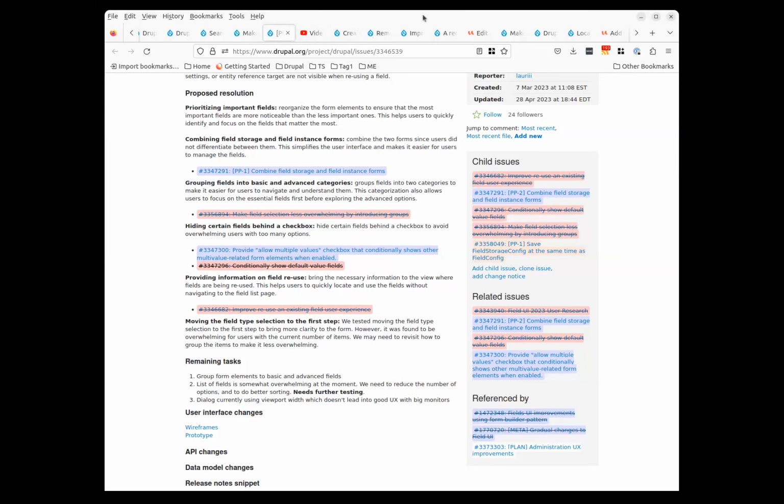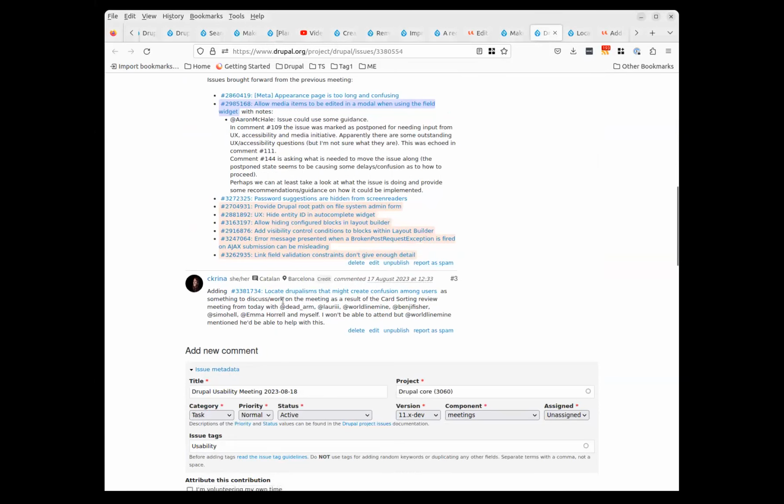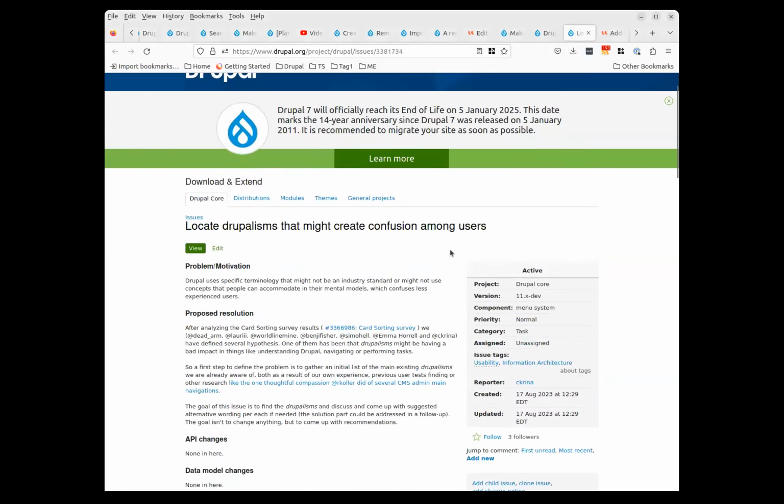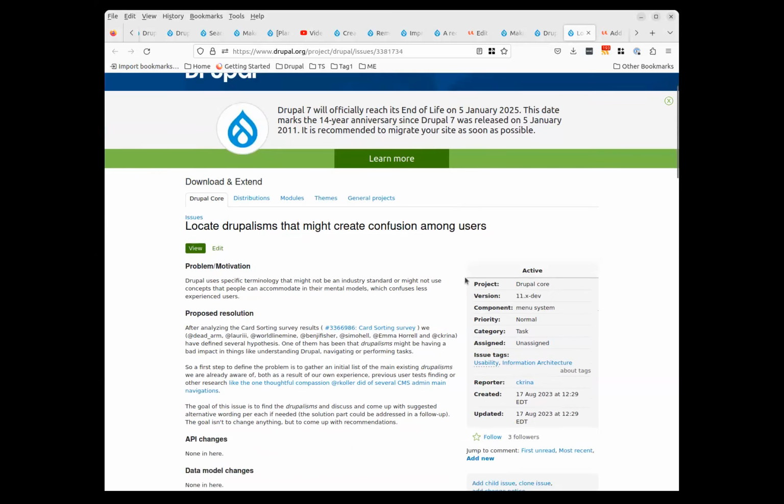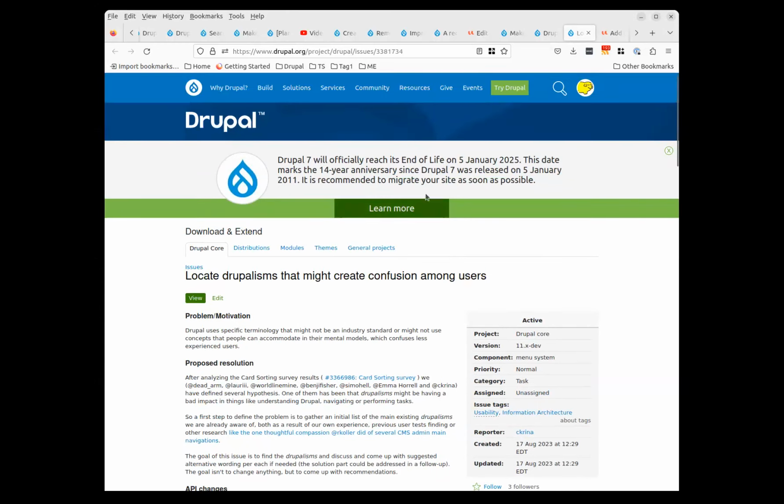Okay, let me see. So Christina created a stub issue. It's issue 3381734. Thanks, Ralph, for posting that in Zoom chat. Locate Drupalisms that might create confusion among users. And as it stands, that title is very, very broad. I think the intention is to limit it to the administration menu.